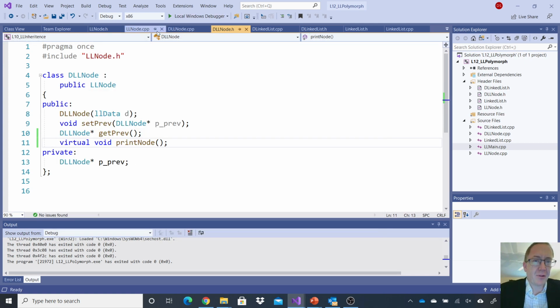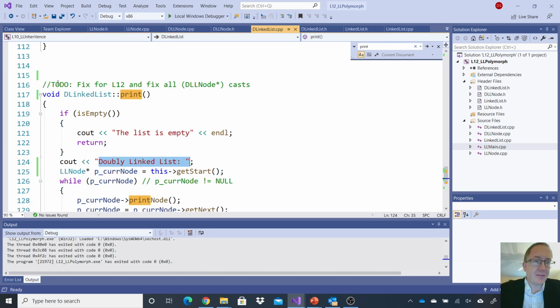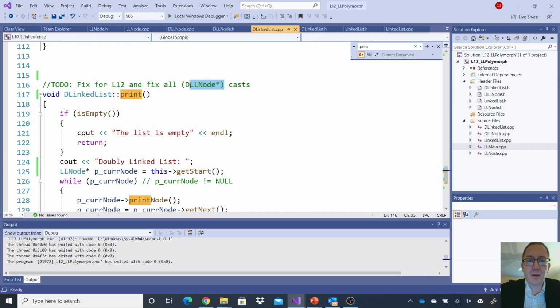If you look at my comment here, it's just so I wouldn't forget it. I had another comment to myself: fix the fix for L12, and I'm going to fix all the casting to doubly linked list nodes. So let's have a look at where those things are. I'm going to just do a search.